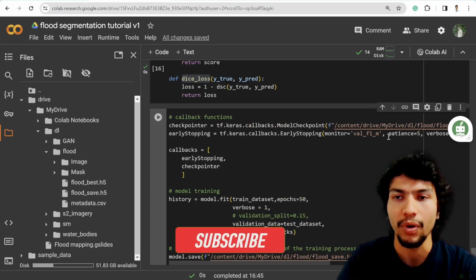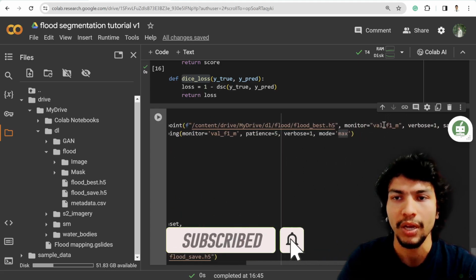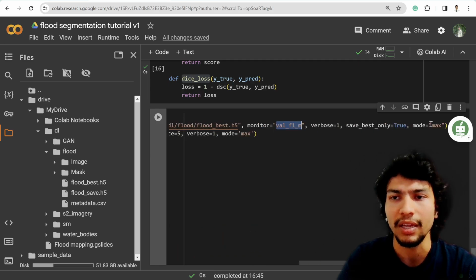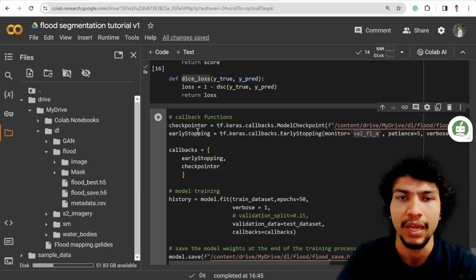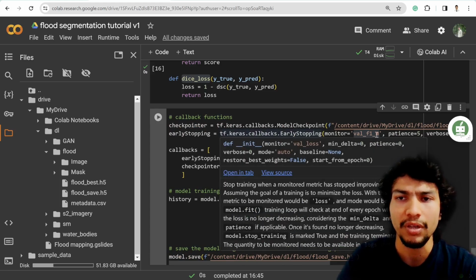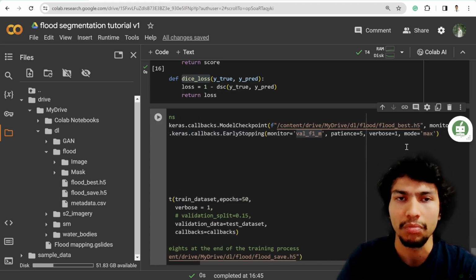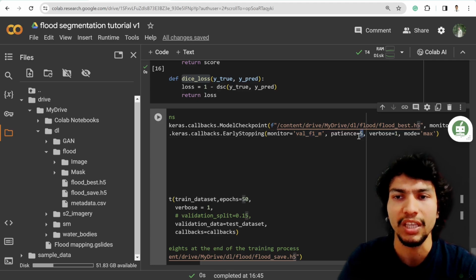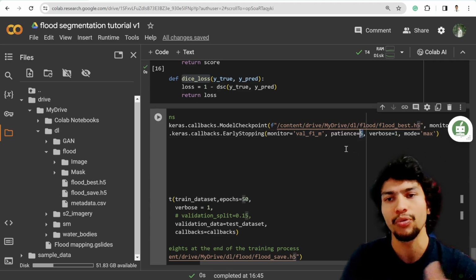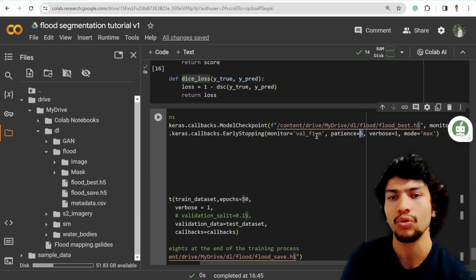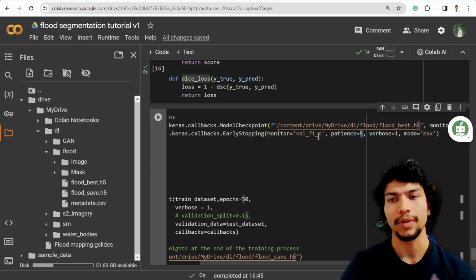If you are going to use the loss as the monitor, then you simply write it as val loss, and mode equal to min. And this early stopping callback function is for when your model starts overfitting the dataset. You wait for 5 epochs, and if the F1 score is not getting better, then you simply terminate the training. That's why we have the early stopping function.